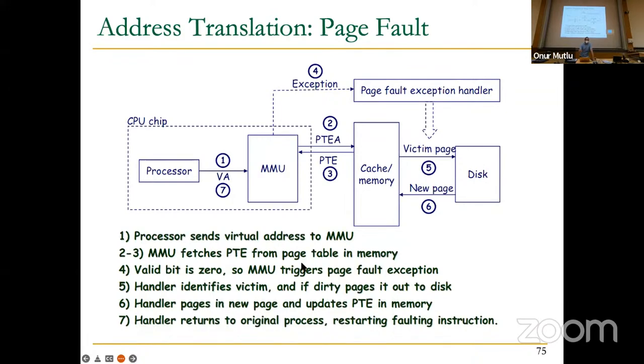And this could be handled in software or hardware. We will see that. If it's handled in software, the operating system kicks in and that exception handler identifies the victim page. If it's dirty, it evicts it out to the disk and pages in the new page and updates the page table entry in memory, but it also needs to update the kicked out page's page table entry. That's where the TLB shutdown, et cetera, comes in.